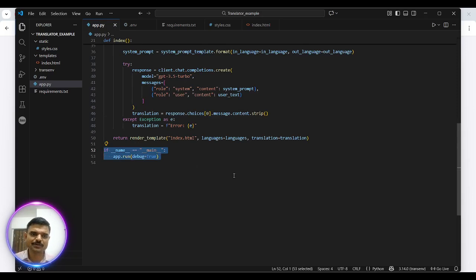Now comes the last part of this code: it renders the template, loads index.html, and passes it two variables, the language list for the dropdowns and the translation result. The debug equals True flag enables auto reload during development. Change your code and the server restarts automatically. Now comes the index part.